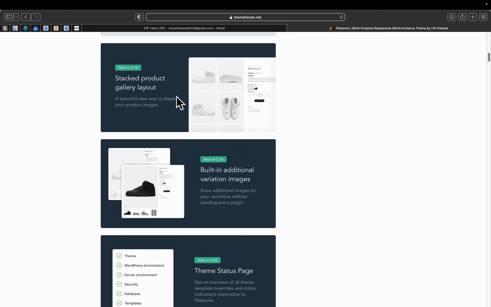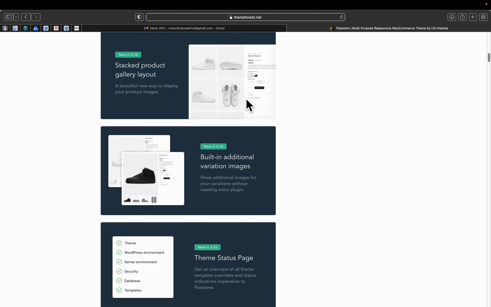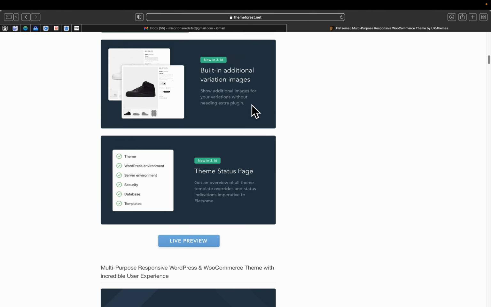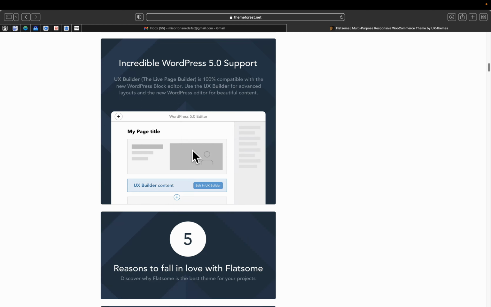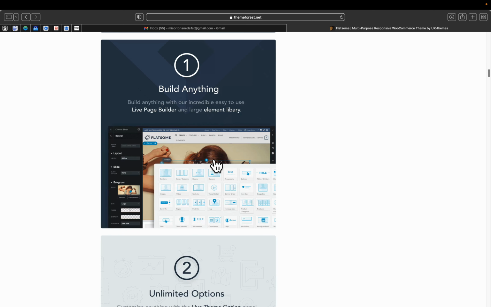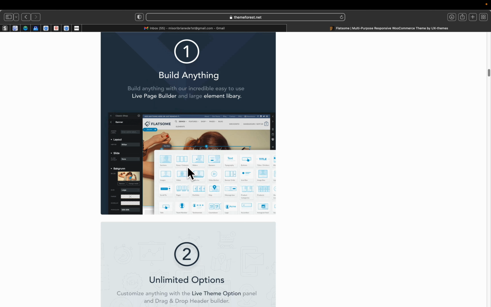So these are just some screenshots of what you can actually do with the FLATSOME theme. You see the stacked product gallery. This is what they've used the stacked product gallery to achieve, and you can see that this really looks nice. And if you scroll down again, you will see another over here, and that's it. And then if we scroll down more, it says build anything. Over here you can see these are the FLATSOME elements, and the element library is huge.